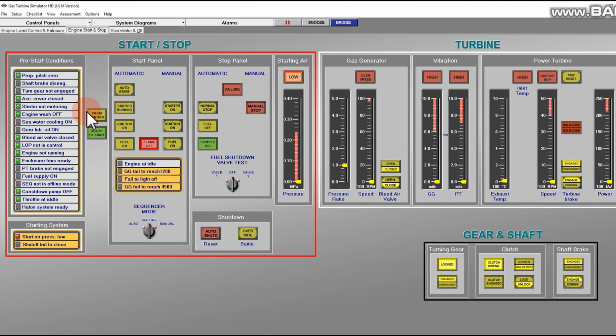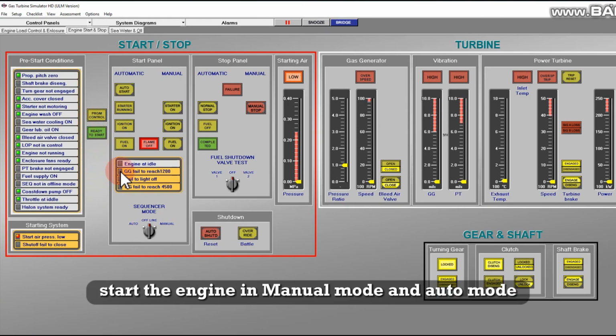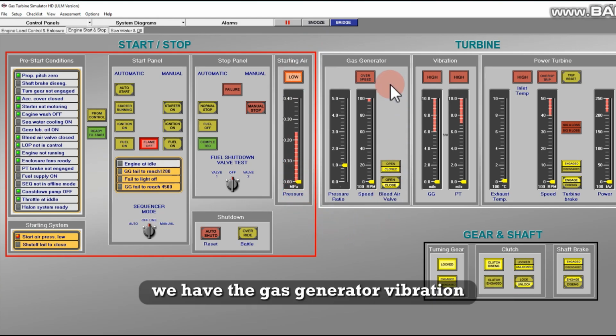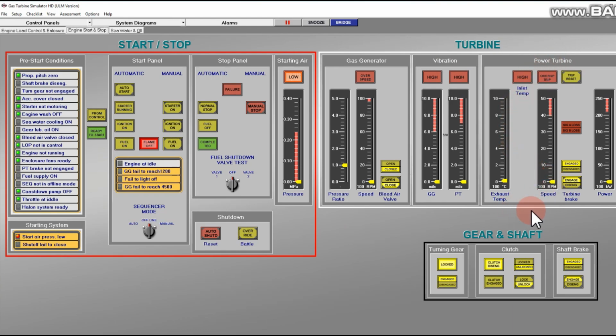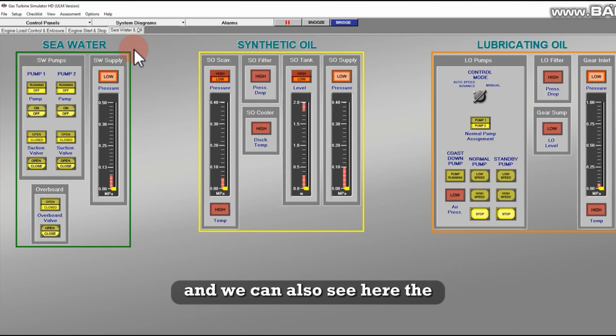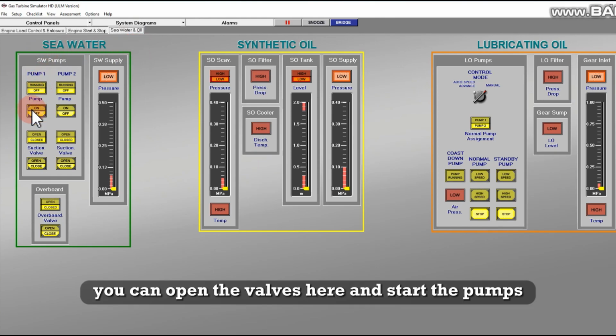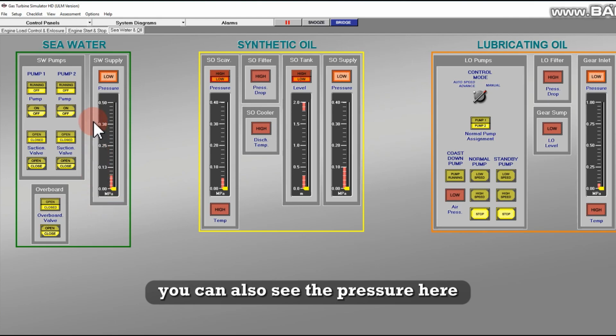Here you can start the engine in manual mode and auto mode. You can also see the pressure of the starting air. We have the gas generator, vibration, and power turbine here. And we can also see here the seawater and oil control panel. You can open the valves here and start the pumps. You can also see the pressure here of the seawater supply pump.